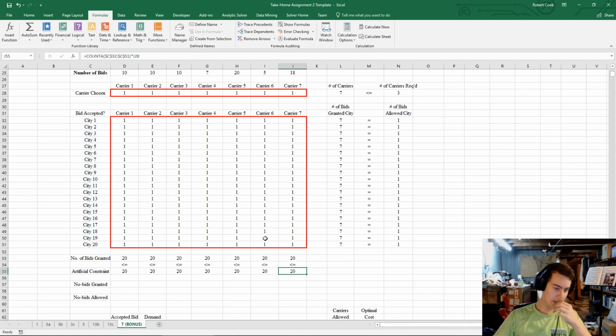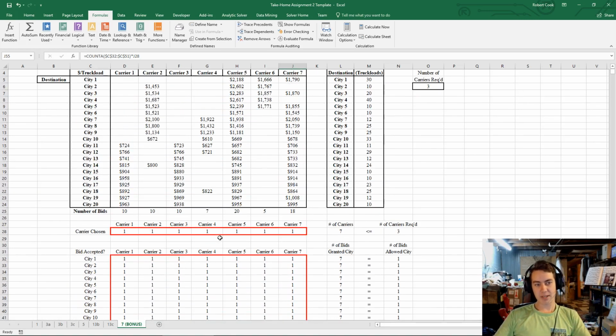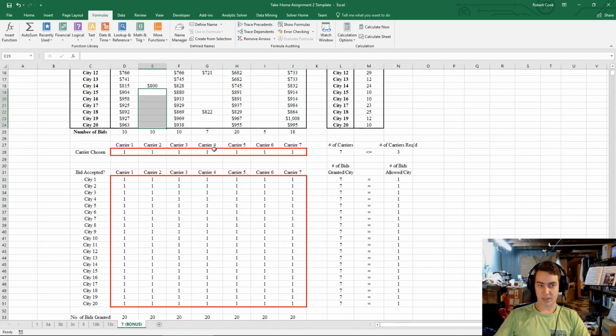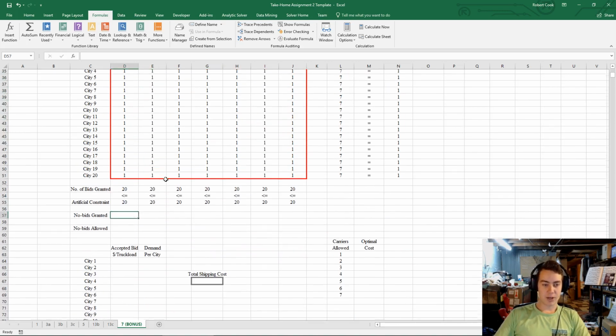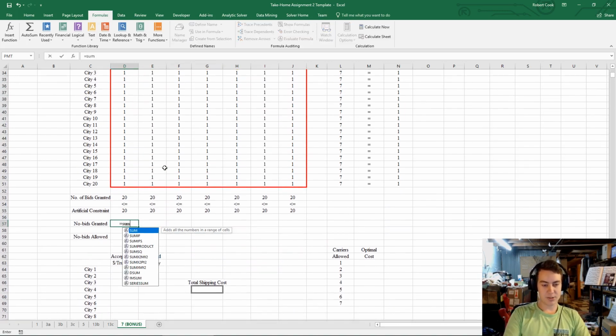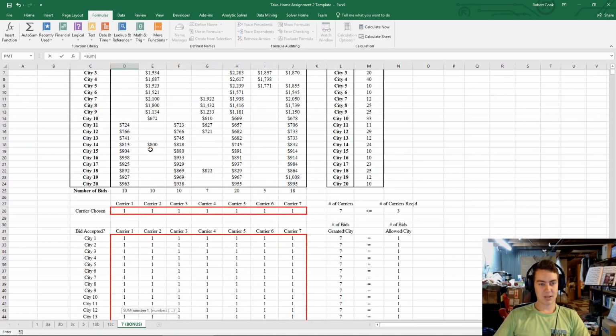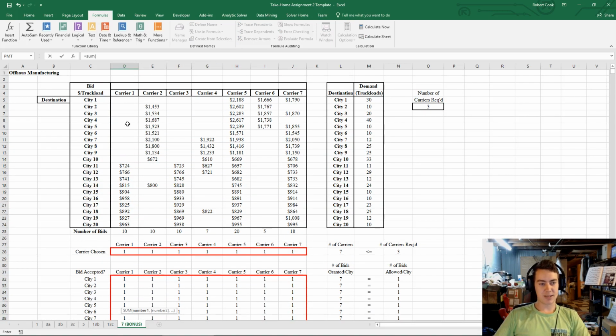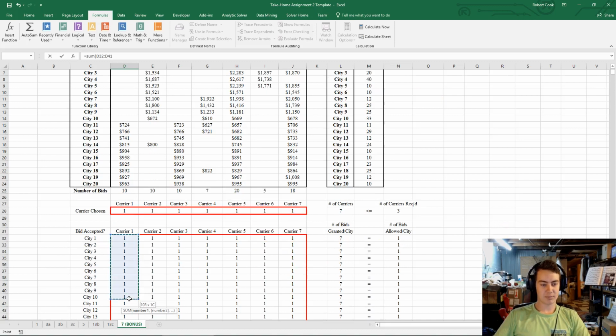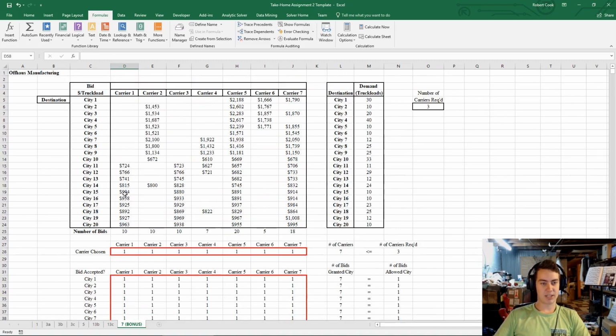Okay. Now, something else that we need to pay attention to, where there are zeros in here, that is implying that the company did not bid on that. They did not offer to provide that service. So we cannot give them a bid if they did not bid for it. So here we just need to sum what corresponds to these values. So city 1 through 10. That's the only one for carrier 1.